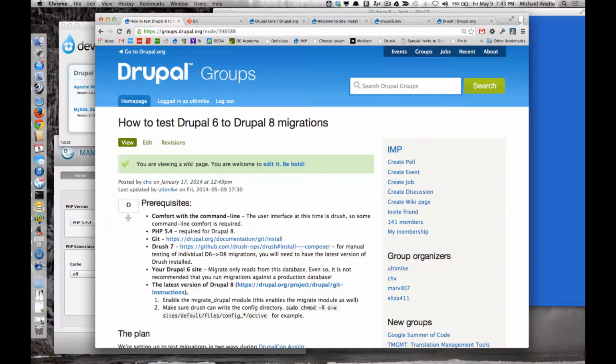Now, a lot of these steps are really helpful to have regardless of whether or not you even want to test Drupal 6 to Drupal 8 migrations. A lot of these things are really helpful for just working with Drupal 8 effectively. So hopefully by the end of this screencast, you'll be able to get all this stuff installed and configured on your local machine and be able to start participating in getting Drupal 8 ready for release.